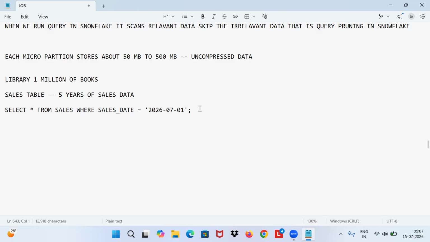Next, what is metadata? Does anybody have an idea? Yes, it is located in the cloud services layer. It holds metadata about the tables and micro partitions. Good, correct.